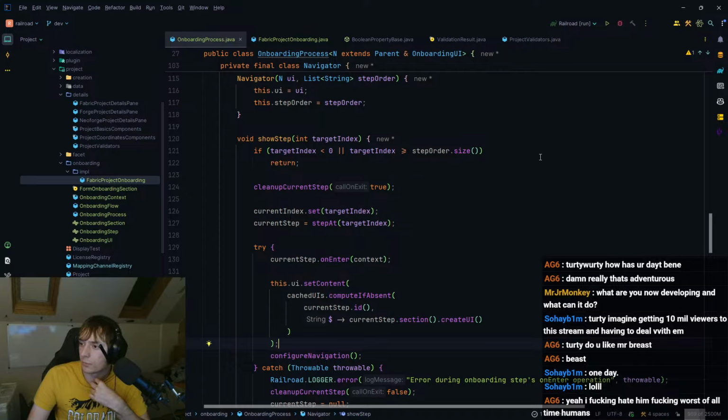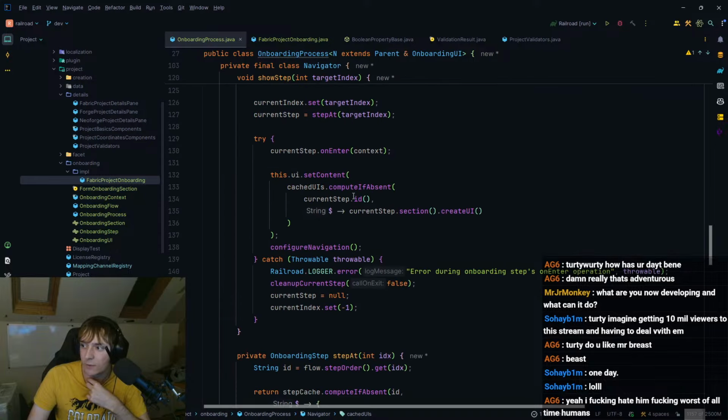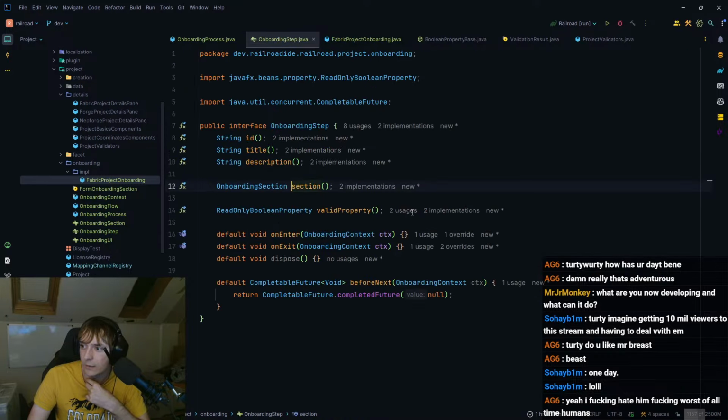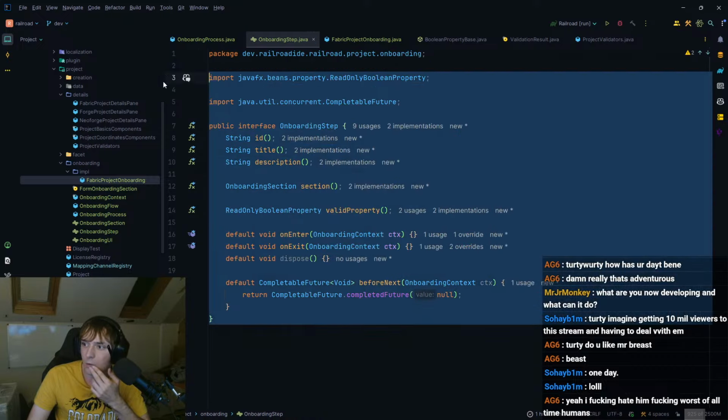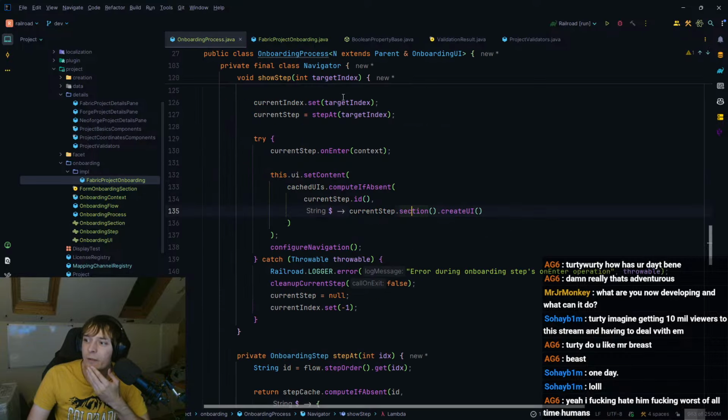I'm trying to think, rather than having the UI cached in here, maybe we should just cache the UI in the section itself. But that doesn't really work because we'd have to implement that per step. So I think this is fine.